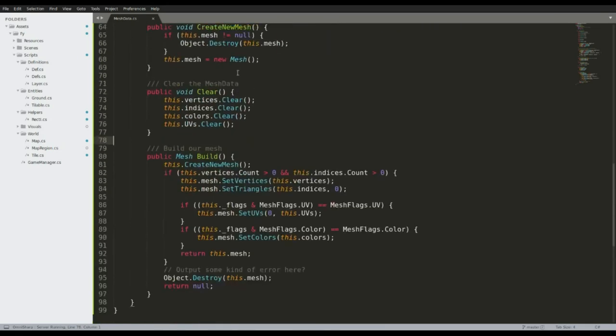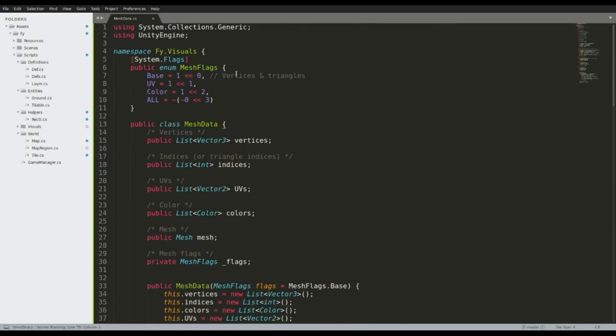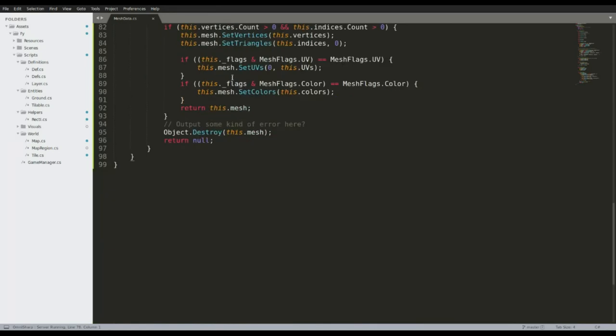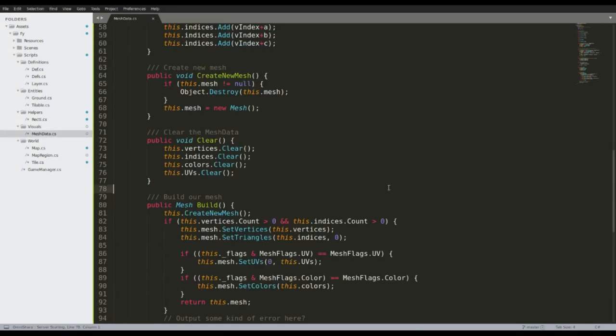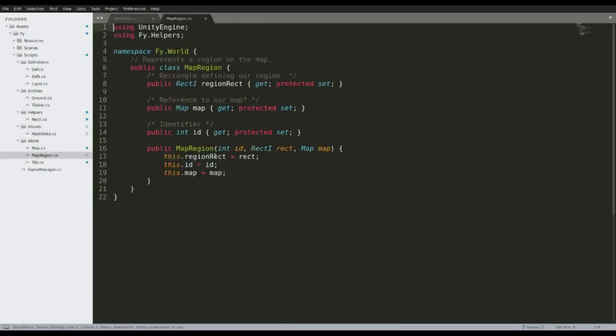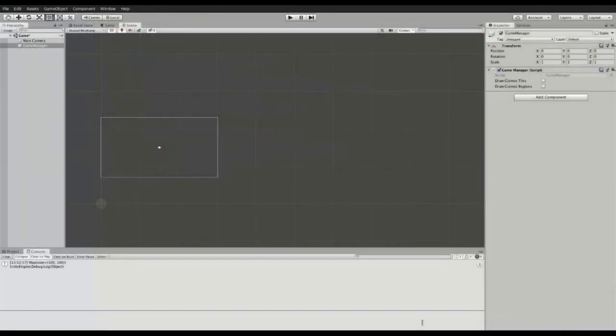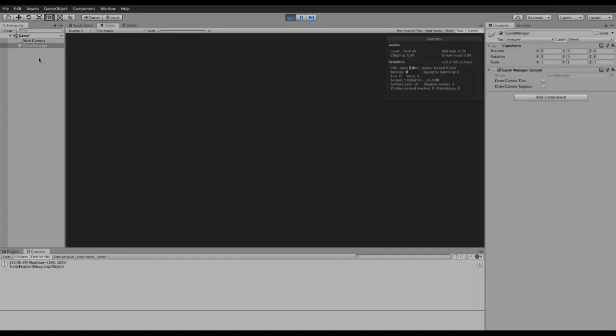I think this is going to... So let's try to implement this and make a region on. So now that we have our mesh, let's try to render a region, right? How do I explain this? Let's go to Unity. Unity is okay. Right.